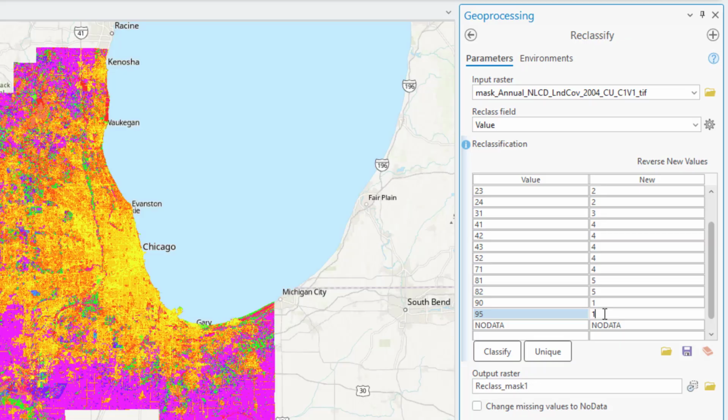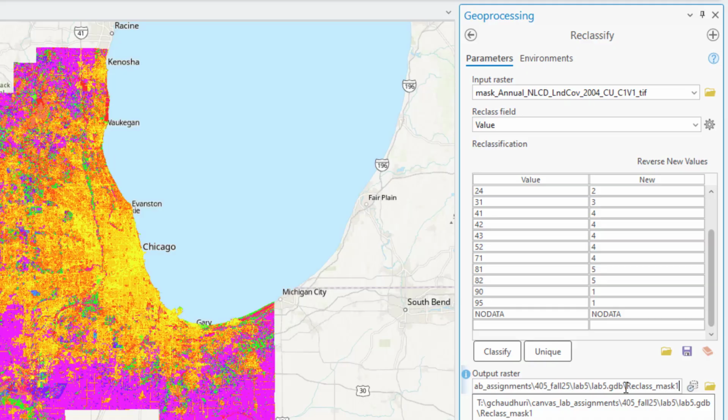and then I'm not going to use my mouse. Instead, I'm going to hit the tab key on my keyboard to go to the next item, like the next cell or the classify button, unique button, and all these tiny little buttons until I reach this output raster rename option, and I'm going to name it Reclass LULC 2004.